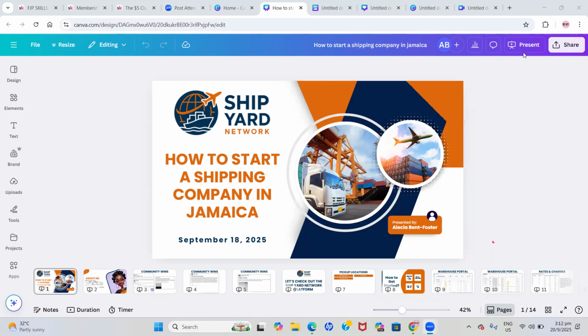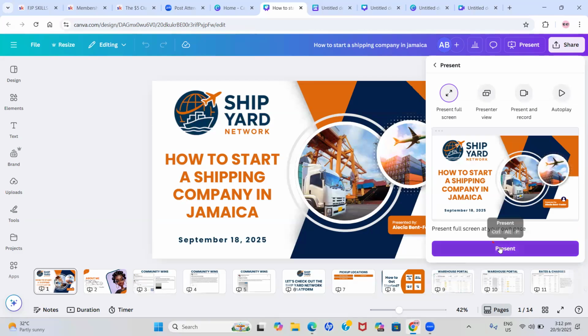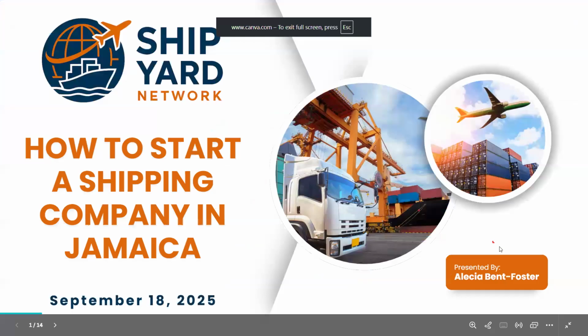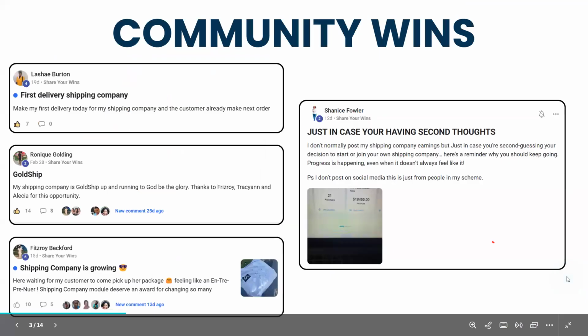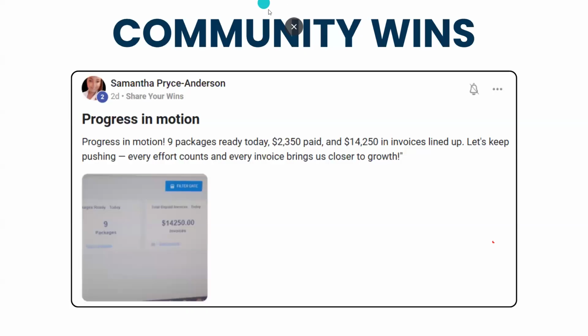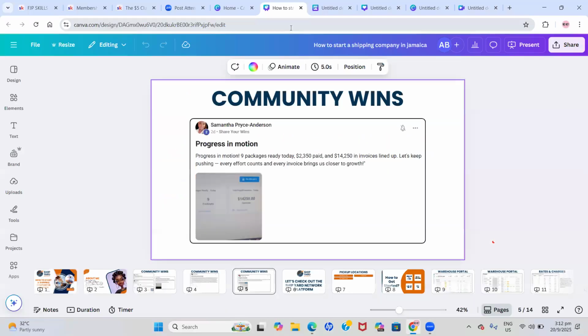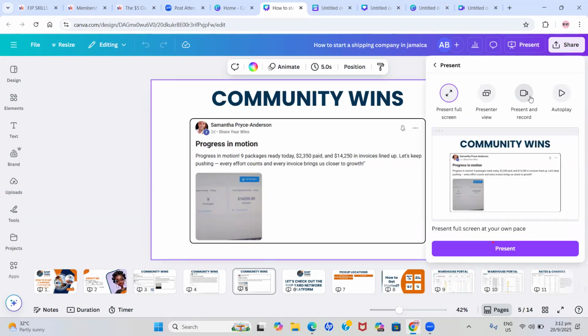So how the presentation works. If you go into presentation mode, it can allow us to skip from page to page and you do presentation. It also allows you to record as well. See there, it says present and record. So if you wanted to do a video of yourself, like reading what is on it, you could do that as well.